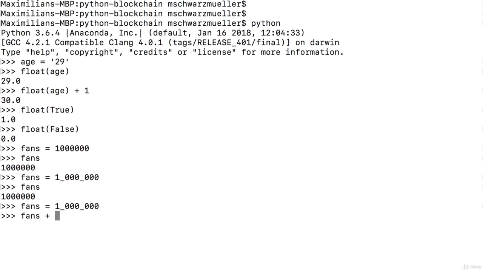If I output fans plus 1, I still get the more unreadable output though, because again, internally, there only is one type of number. This underscore syntax is only there for improved readability.